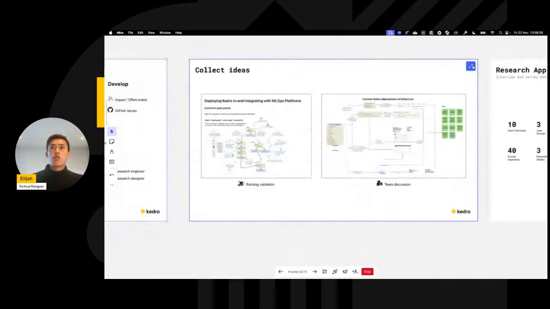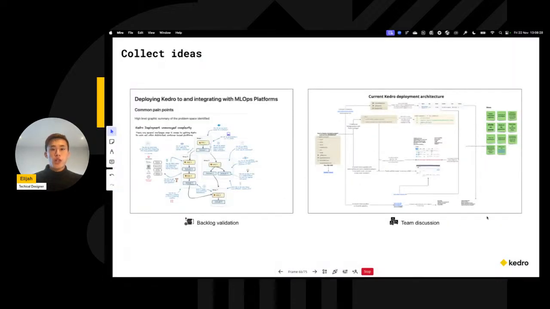So let me try going through each of the phases. As you can see over here, it's collecting ideas. Like I mentioned previously, usually before we even start the research, for example here in deployment, we notice some of the GitHub backlog issues. On the left-hand side, you see one of our contributors mentioning the possibility of deploying Kedro and integrating with other MLOps platforms.